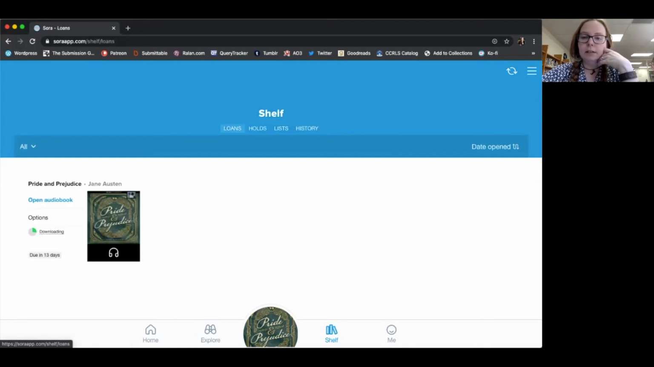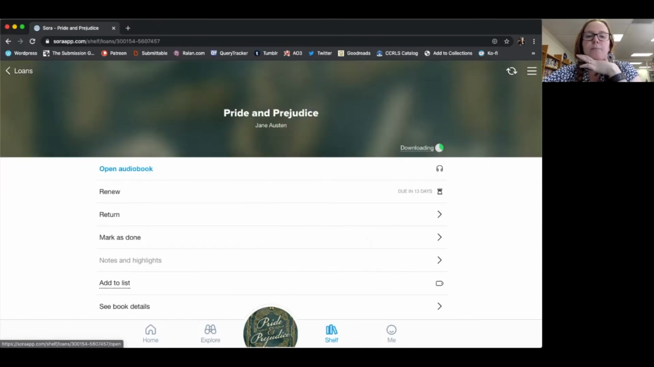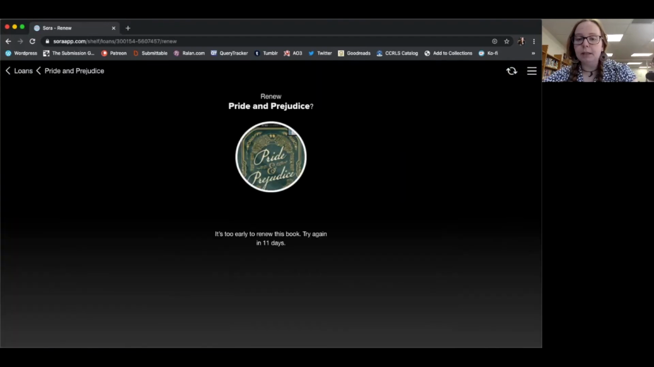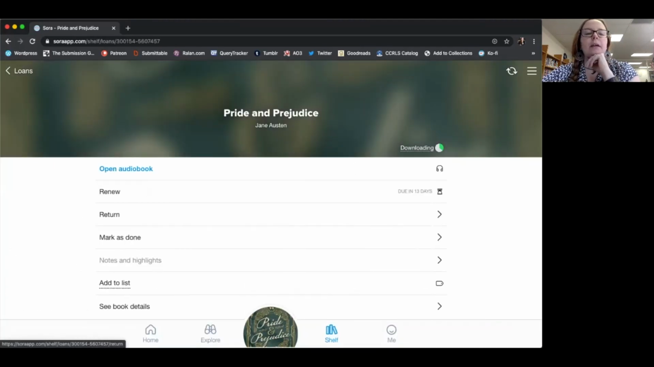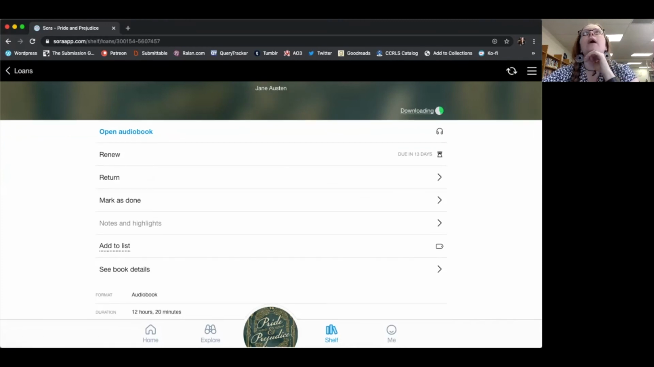All right, so I'm going to go ahead and go into options on this one, and that pulls up basically like your shelf page around the book you've checked out. So I can open it and start listening, or I can renew it, which right now I actually can't because it's too soon. It actually tells you it's too early to renew this. You're crazy. So we go back. You can mark it as done. You can make notes. You can add it to a list. So like if you had a list for English and you're reading some novels for your English class, you could actually make a list of those.